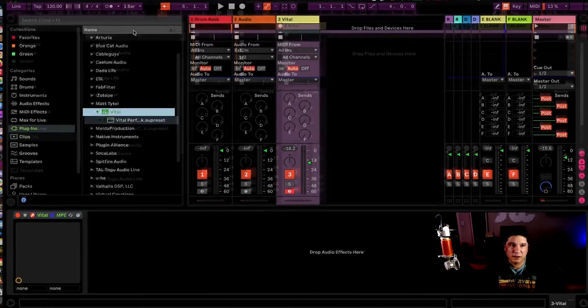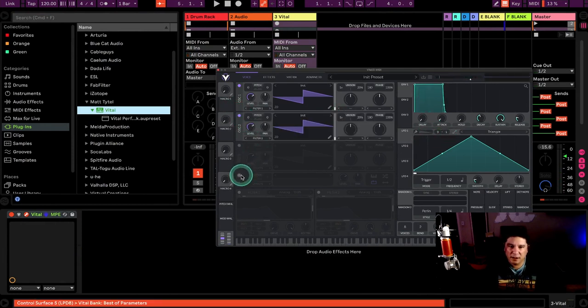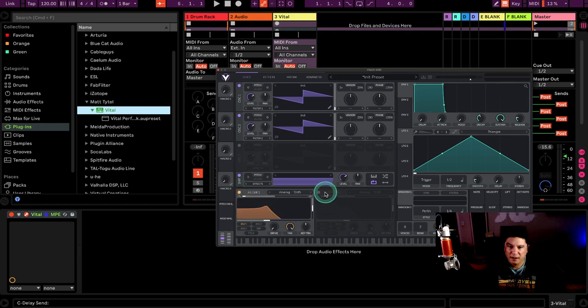And we can make this full screen so it looks nicer. All right, so we have Vital. Coolio. Let's turn on some other oscillators here. We're going to turn on the noise. We'll turn on the filters. One of the nice things is the two filters, which is pretty sweet.